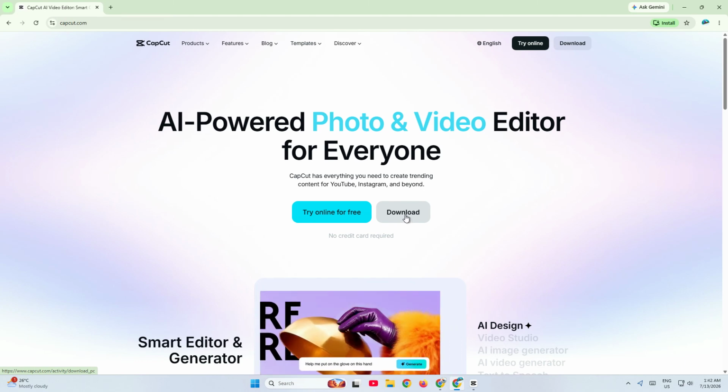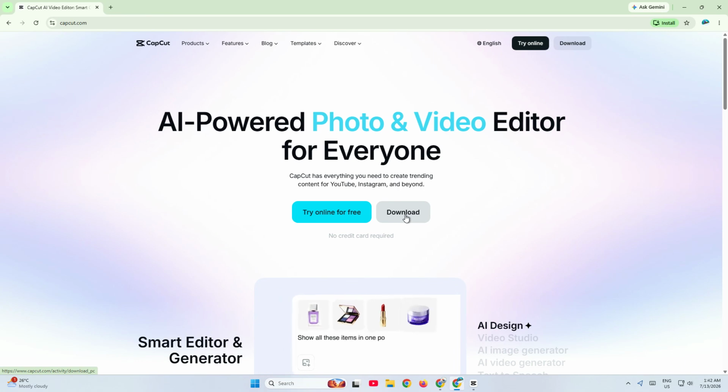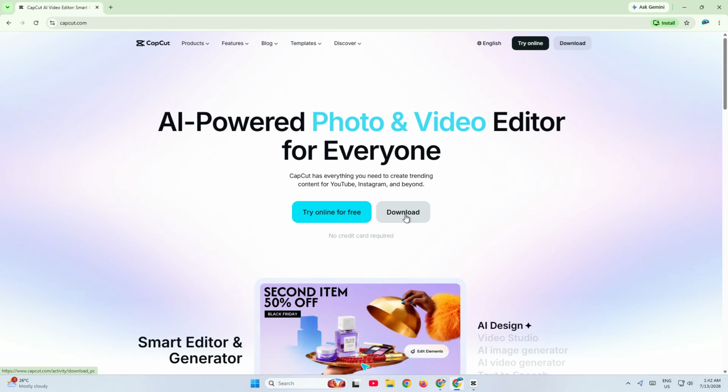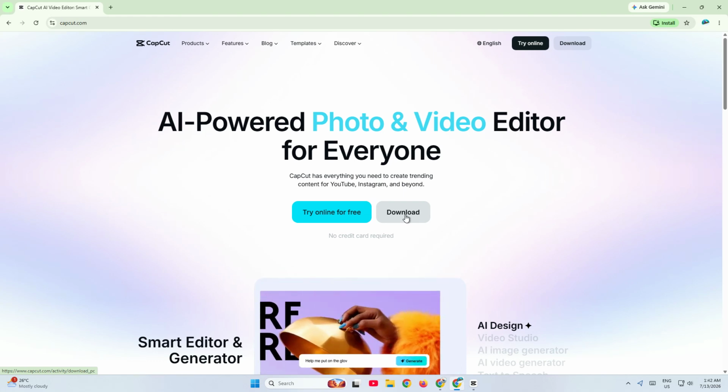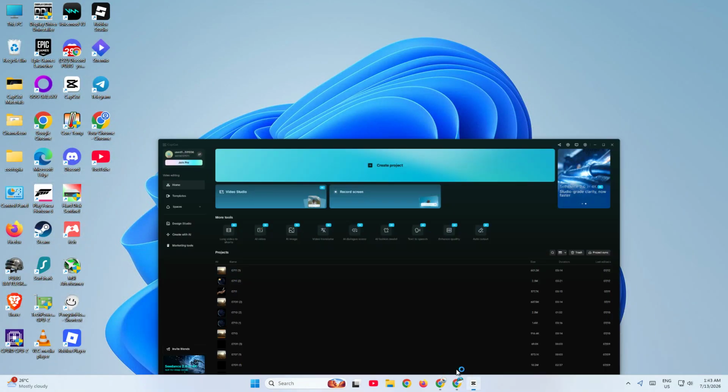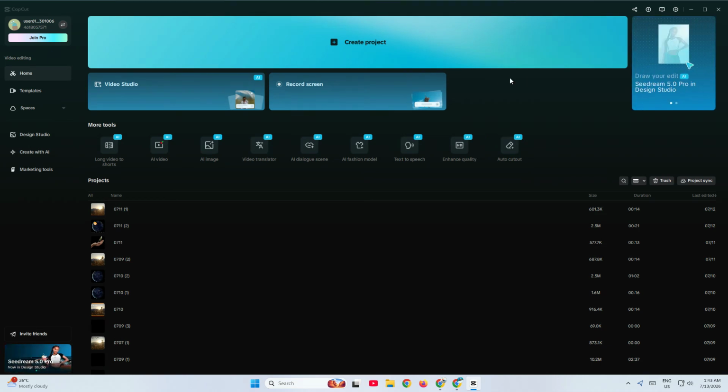This is important because the standalone app is usually updated more often and is much more likely to include the template library and other newer features. Once the installation is complete, open CapCut and sign in if needed. Now that you have the correct version installed, the next step is to do what I call the project refresh trick. This is a simple but very effective fix when the template tab is missing or not loading.